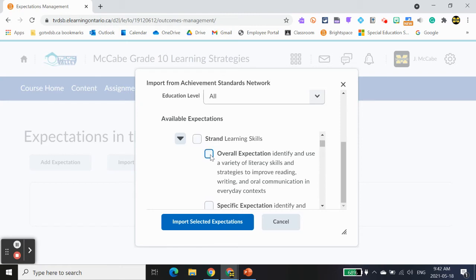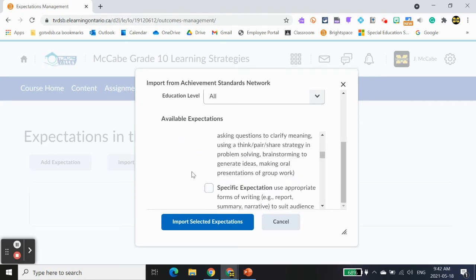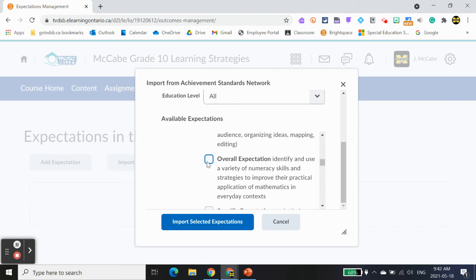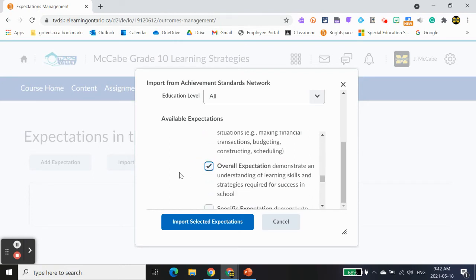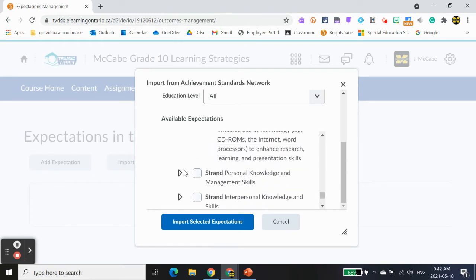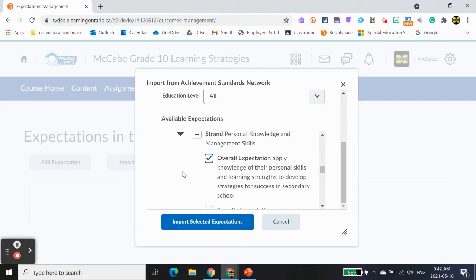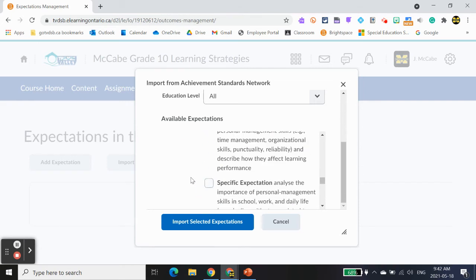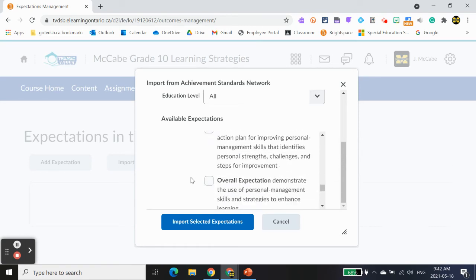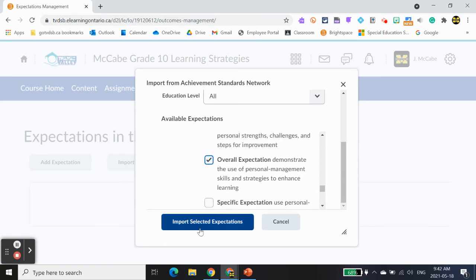So I have my different strands, and I'm going to go through and start choosing all my overall expectations. And you'll notice they're listed overall and then the specifics that go with it. So you have to sort of scroll through and make sure that you don't miss any as you go along. And I'll do this for each strand. And then when I am finished, when I've got all the ones I need, I'll click Import Selected Expectations.